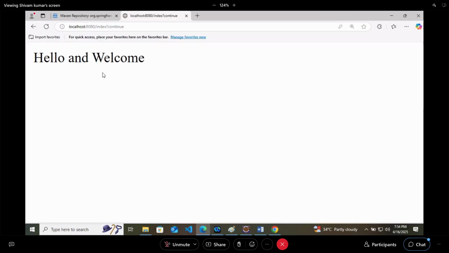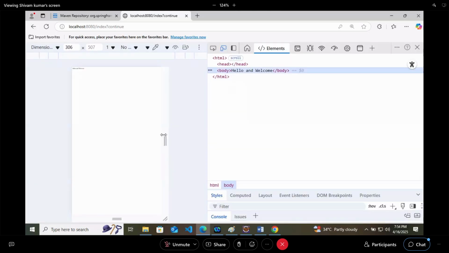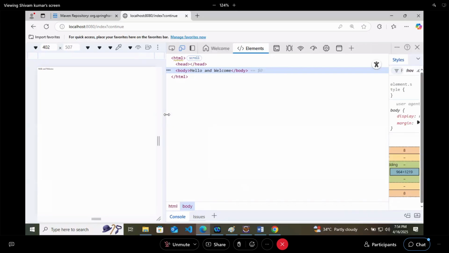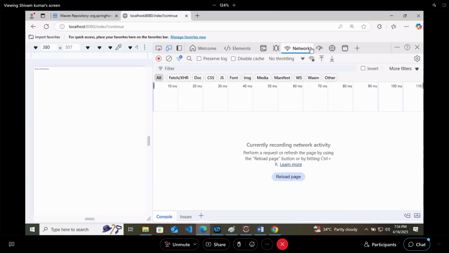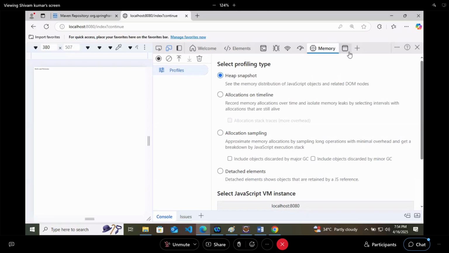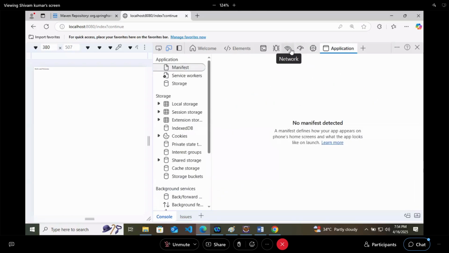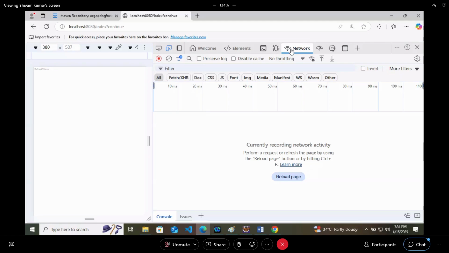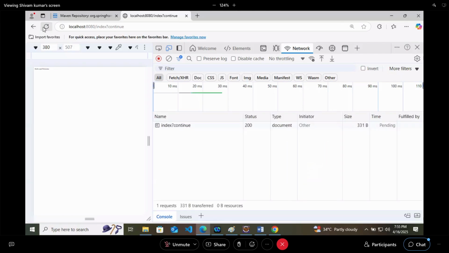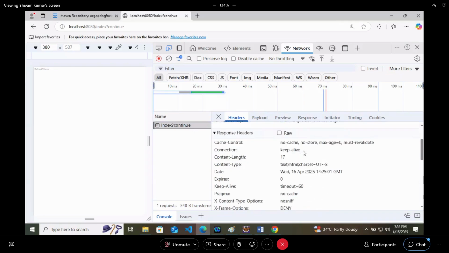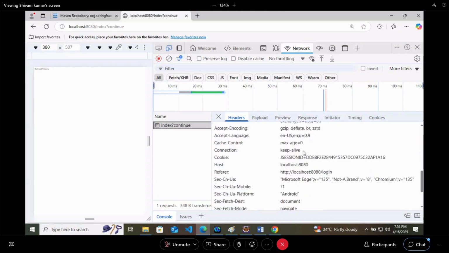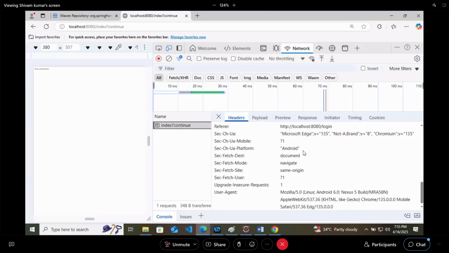There is one particular part. So I will go to inspect and you will see a lot of these things, right? Console, sources, network, performance, memory, application. Like that, we will do a lot of things. I will refresh the page here. On refreshing, I am getting something like this. And here my session ID will be there. Somewhere it will be there. Session ID or cookie ID.